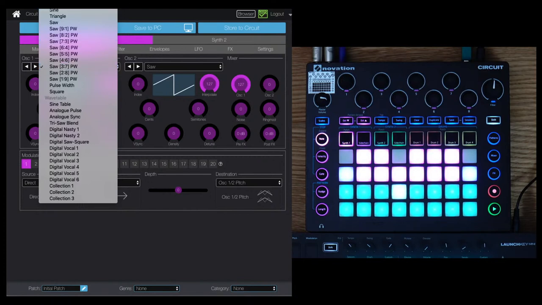So these are all under the classic heading here. I don't know if that's visible actually on the screen that I'm sharing, but this group here are called the classics. And then underneath that we have the wavetables, and we've got a huge amount of wavetable options here as well. So let's have a look at this.